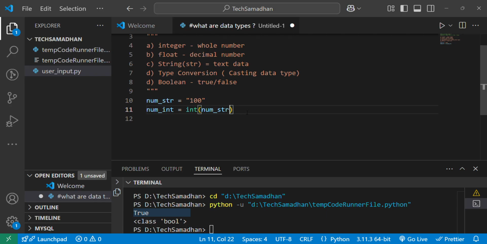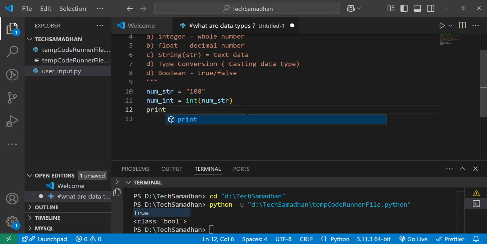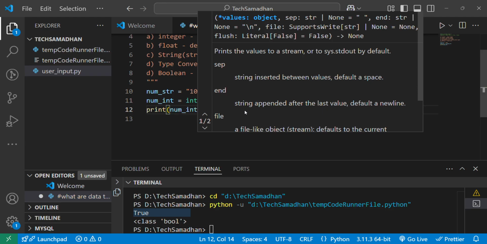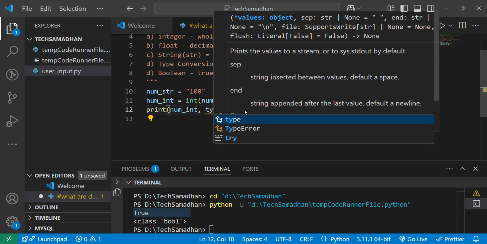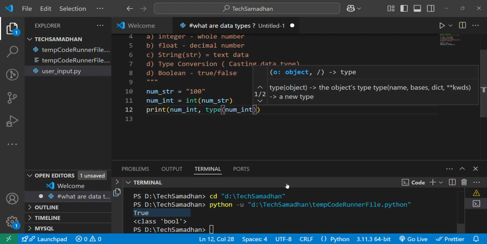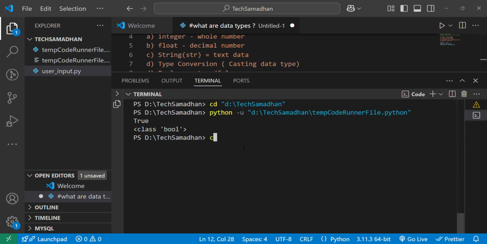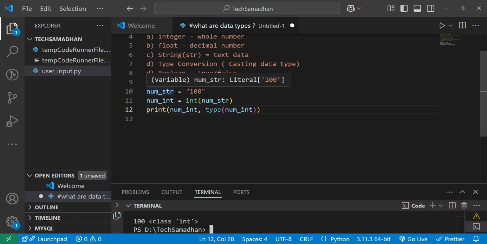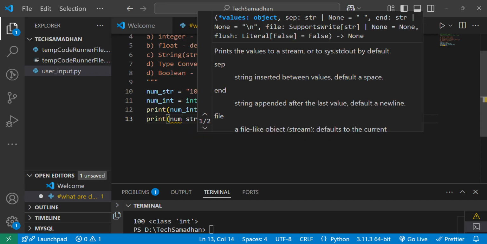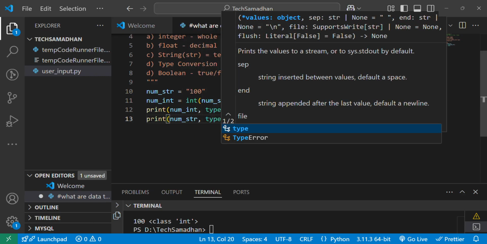We need to convert to integer, so here we will print num int, and we will see the type of num int. So the type of num int now changes to integer. Now if we want to confirm the type of num string, that can also be done here. Print num string, comma, type of num string.